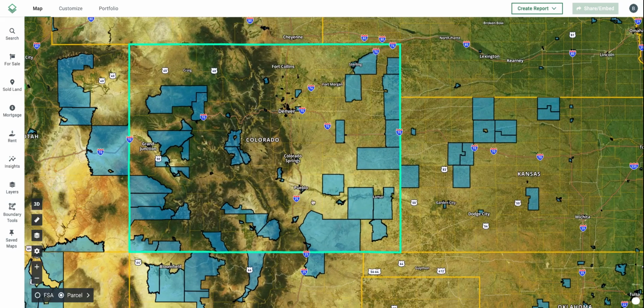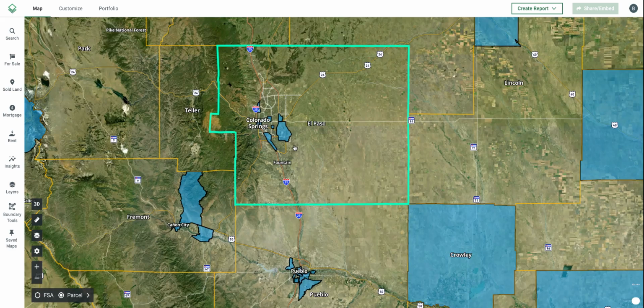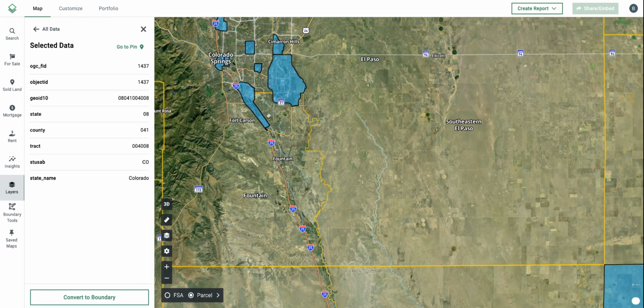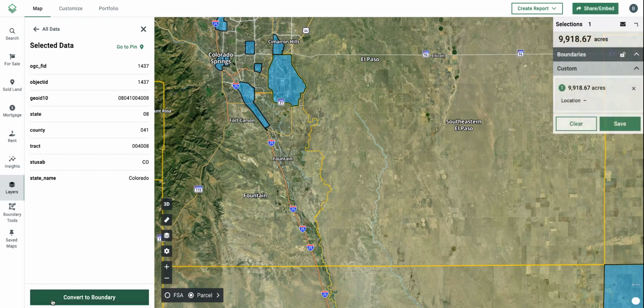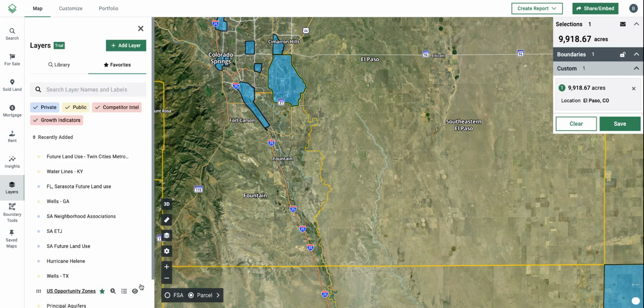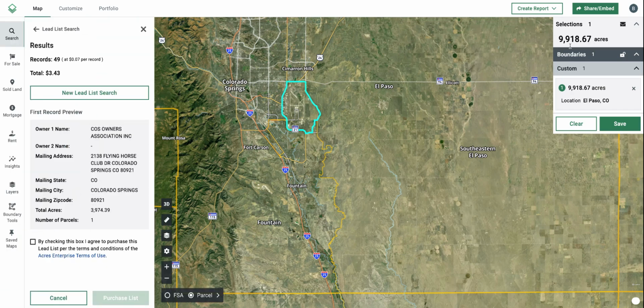Well, let's say that I'm particularly interested in talking to landowners in one opportunity zone in particular. How about this one? So I've selected that opportunity zone right here, and I have the option to convert it to a boundary. So now that I've done that, I can close this layer. I no longer need access to that layer because I saved it as a boundary over here. And once I've closed this out, I can then once again create a lead list. So if I click this button, it'll tell me, all right, there are 49 landowners that meet your search criteria inside of that search area, and I want to create and purchase that lead list.